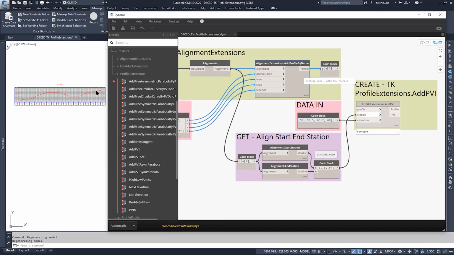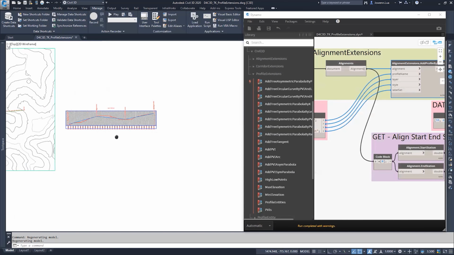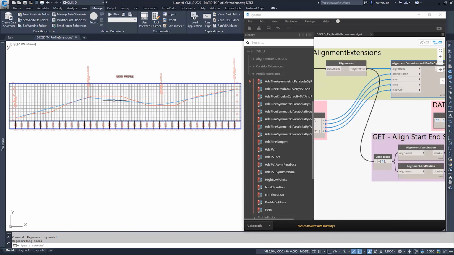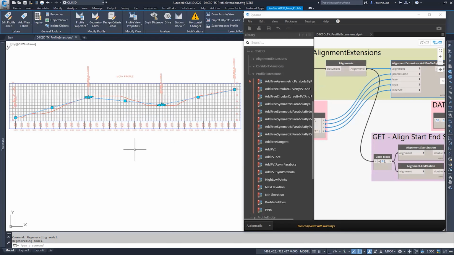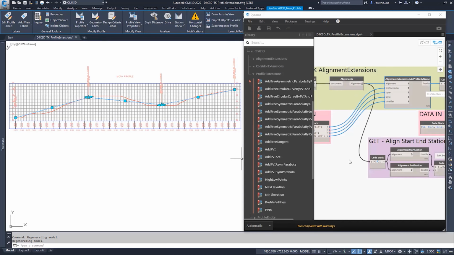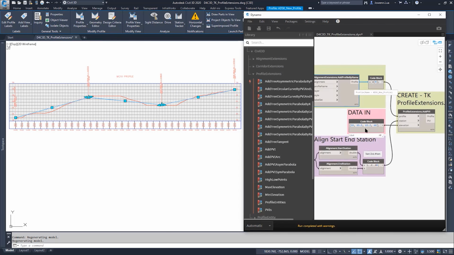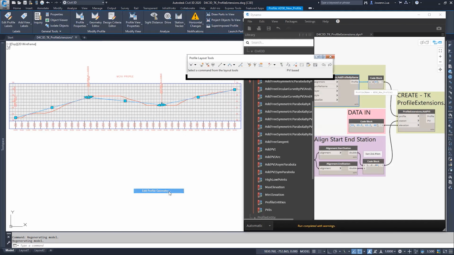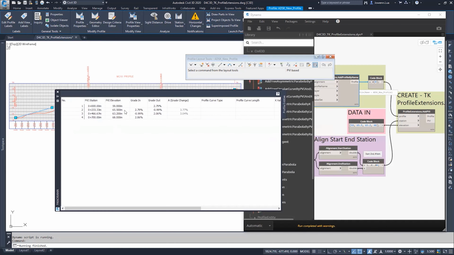and if I connect that one there, all I need to do is specify which profile I need to add this station and elevation to. And if you check here, if I select that one there, it creates those profile PVIs and elevations. So if I move that one there, I managed to create that profile, using those 59, 65, 63.2, and 69. And if I do profile geometry, you can see that it is created using this one and that one.